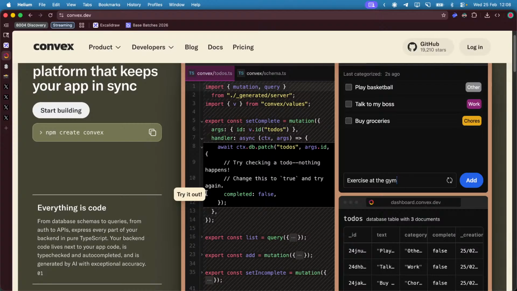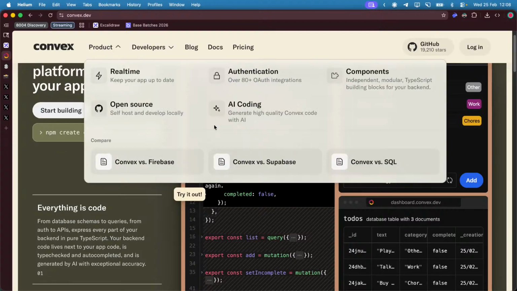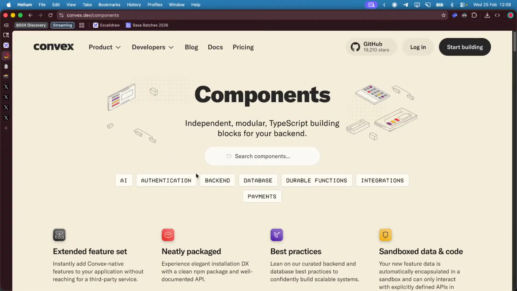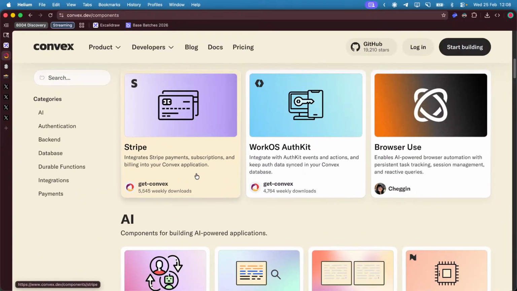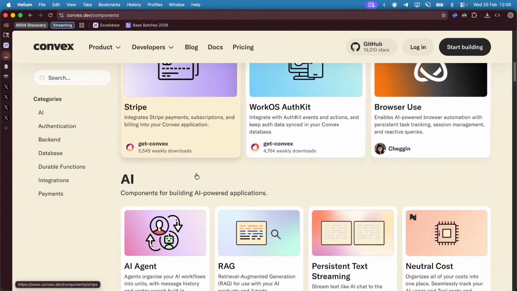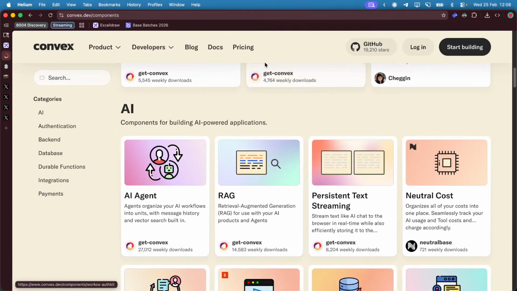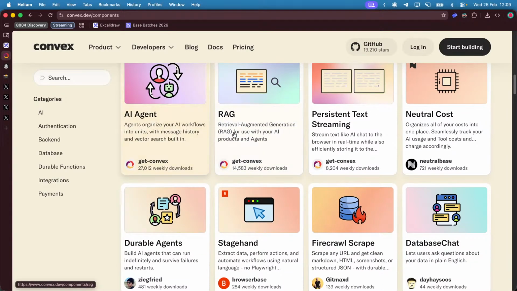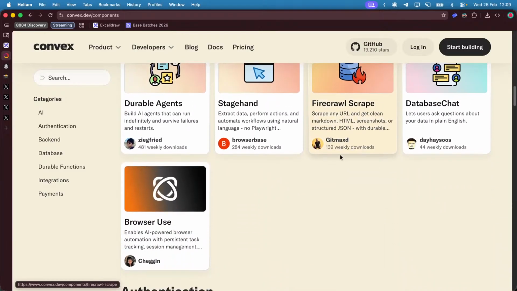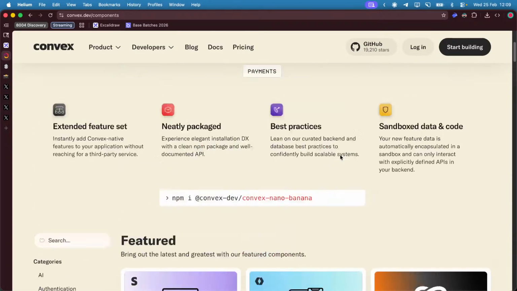So it does databases, it does authentication with some of the components, it does a lot of stuff. They have a sync engine, so every time something changes on the front end, it changes on the database and vice versa. They have a bunch of components that are a way to increase the functionalities of your code base in a really, really easy way. For example, it's easy to set up Stripe, WorkOS that is needed for authentication. You can build AI agents. You can do RAG, persistent text. You can do a bunch of stuff with Convex components.